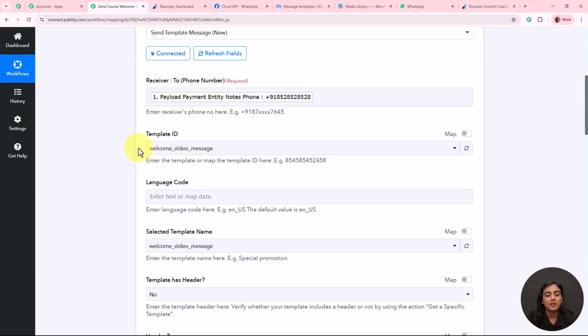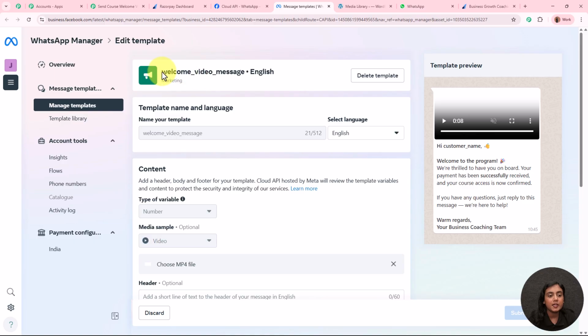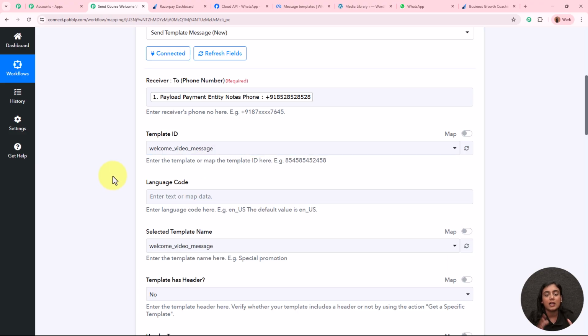Now after that, over here it is asking us to enter the template ID. This template ID is going to be the ID of the template that we have created in our WhatsApp Cloud API account. I have already told you I have created a template in the name of what? Welcome video message. So over here for the template ID, I'm going to select welcome video message.